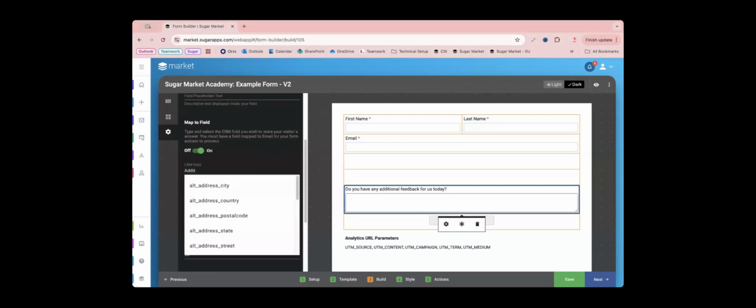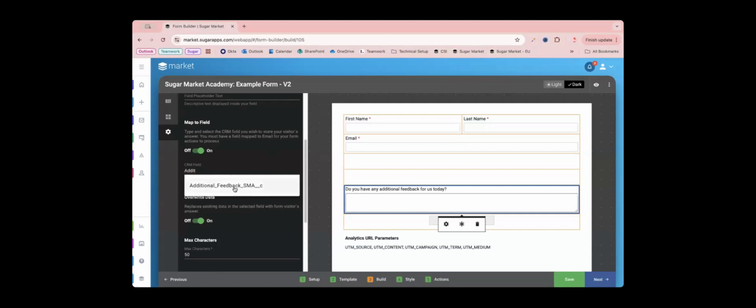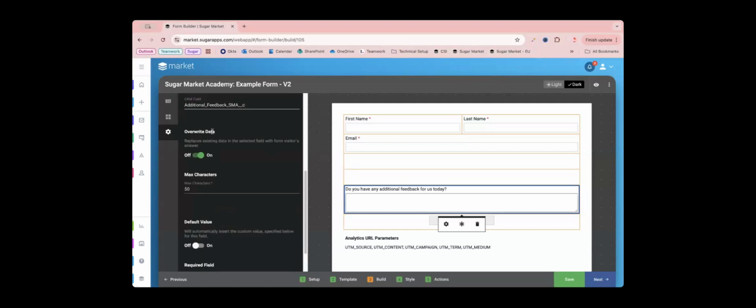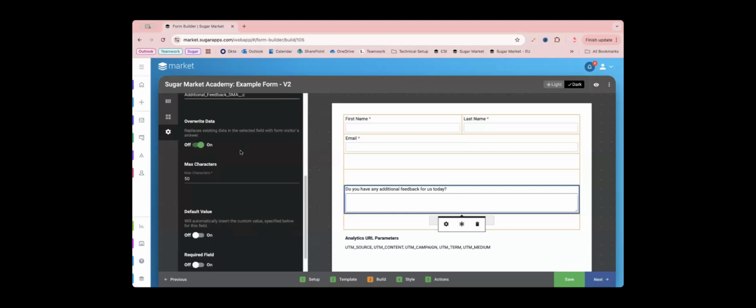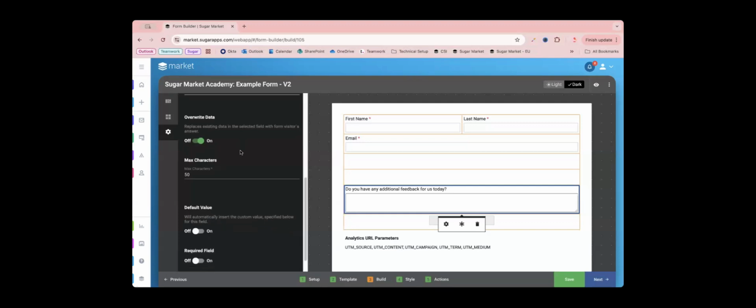You're just going to start typing in. So I created a field called additional feedback, Sugar Market Academy right here. Choose that, and then it's going to prompt me and ask me if I want to overwrite the data. As you guys probably know, Sugar Market forms recognize everything by the email address. So it's going to do everything in its power to not create duplicates. If we have bbridges@sugarcrm.com already in our system, already in our CRM, and the name is listed as Brianna Bridges.